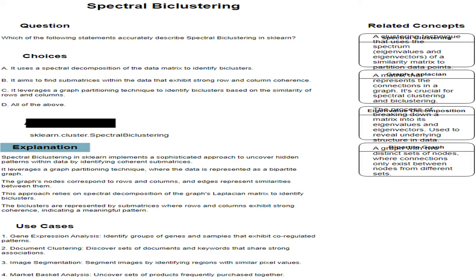Explanation. True. This statement is correct because all the previous choices accurately describe spectral biclustering in sklearn. Choices. Gene expression analysis. Identify groups of genes and samples that exhibit co-regulated patterns.